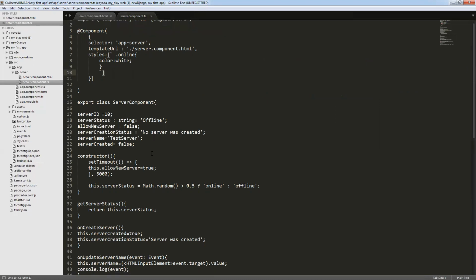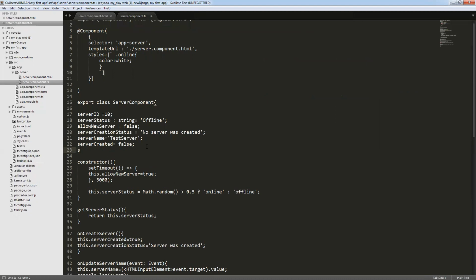Okay, so what we'll do is in our component.ts, we'll add another property called, let's say, servers. Okay, and let's give multiple names to it. Server 1, server 2. Okay, so basically we are defining an array. Okay, multiple values.